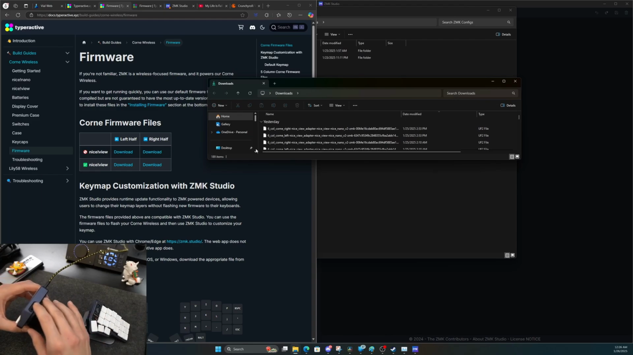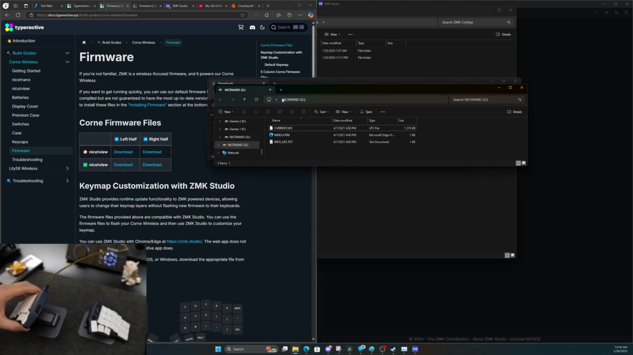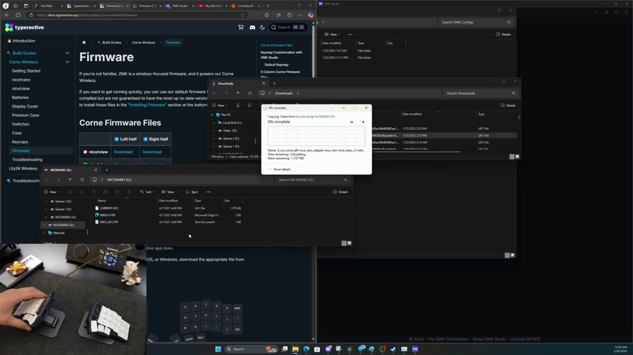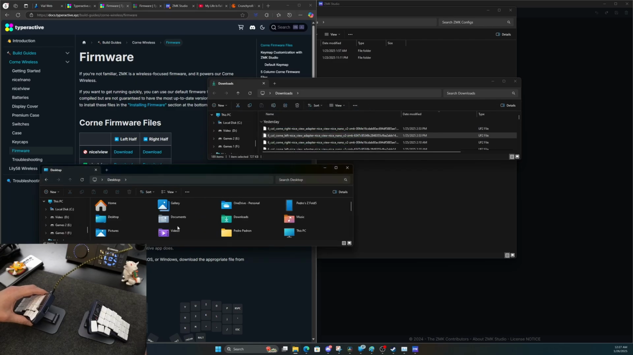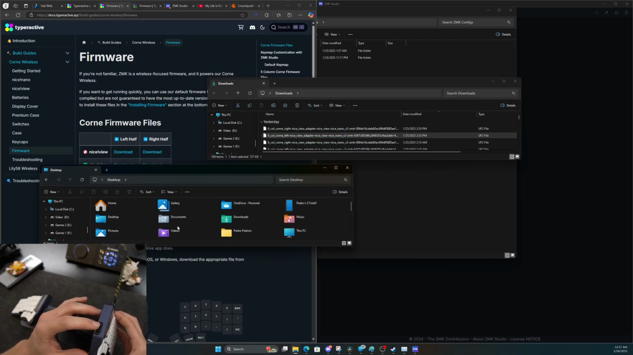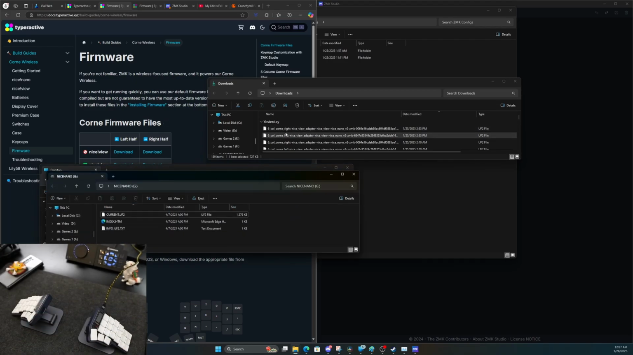To flash the board, you just press the reset button twice. One, two. And this screen should come up. Perfect. So I'm just gonna drag over the left side. Cool. Left side's done. Do the same to the right side. One, two. Drag over the right side.